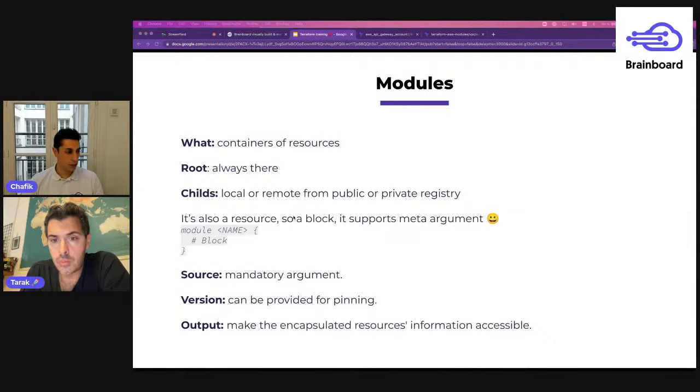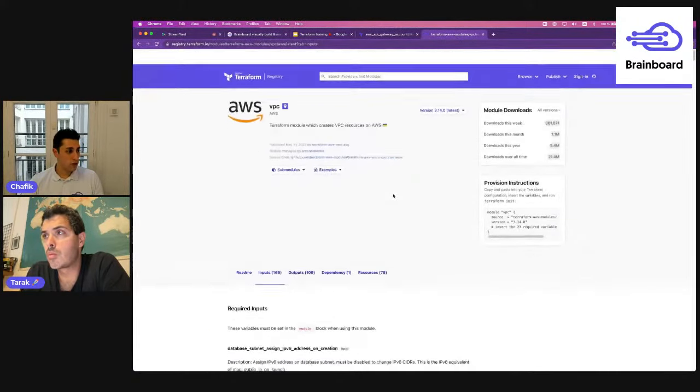You can define them locally, which means within the project within which you are working, and you use them with ./modules and the name of the module. But the best practice is to put them into a registry, either public or private, and there are different types of registries: Git, S3. For example, here, this is the registry of Terraform.